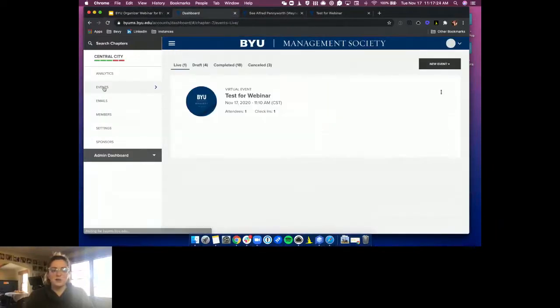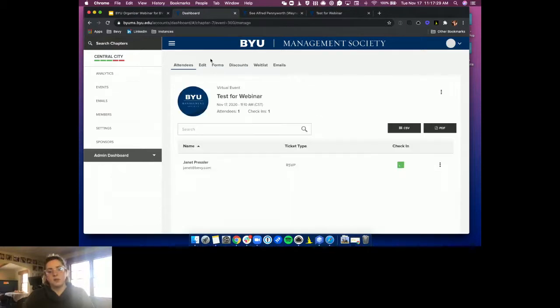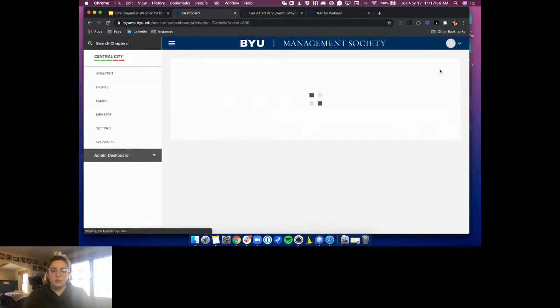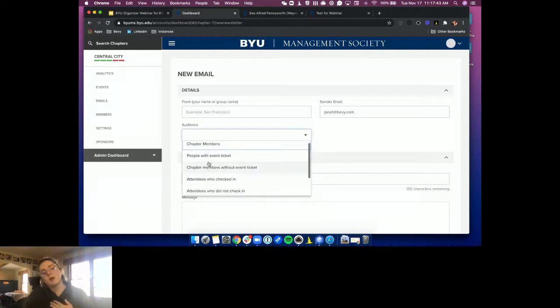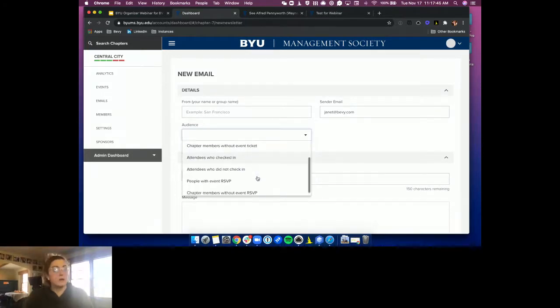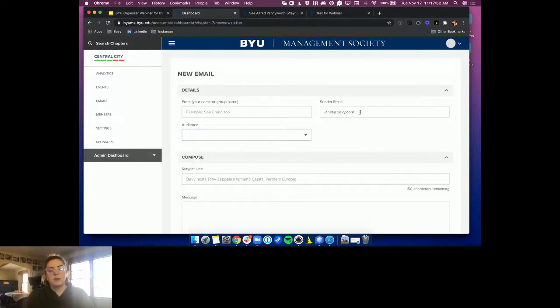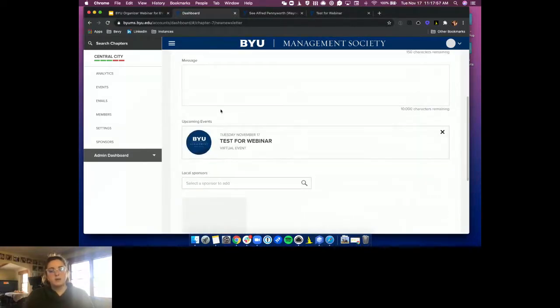Okay, so if we want to send an email specific to your event, from within the event itself, we can click emails right here. And you'll be able to build out a new email. You can decide when you want to send it, who it comes from, and who the audience is. So you can have all your chapter members, those only with an event ticket, those without an event ticket, anyone who checked in, did not check in, RSVP'd, or chapter members who have not RSVP'd. You can choose who the sender will be, the subject line, and the message itself.